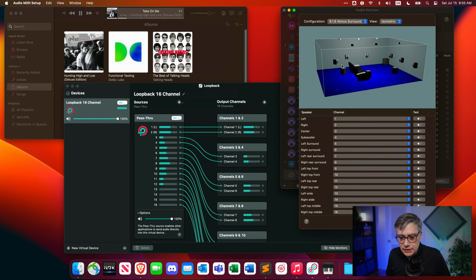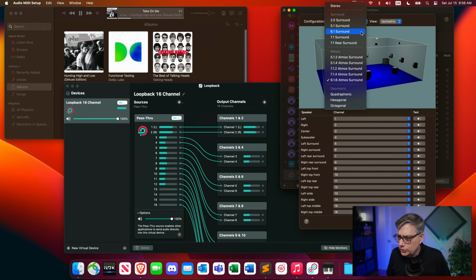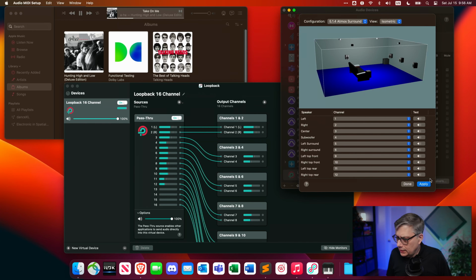And as we can see, it is not really changing anything. So it's treating a 9.1.6 output device in the very same way it is treating a 7.1.4 device. However, let's try something else. The other question was a 5.1.4, for example, or 5.1.2. It doesn't really make any difference. Let's choose that one. And let's click Apply.